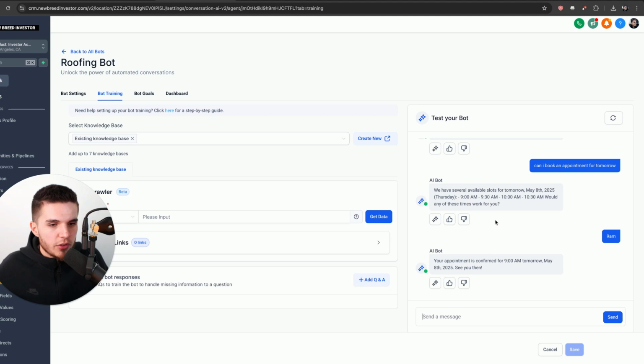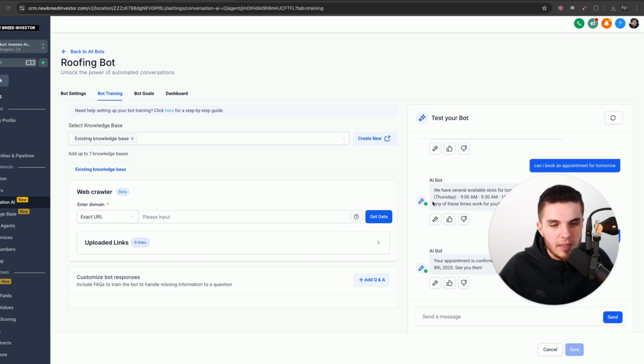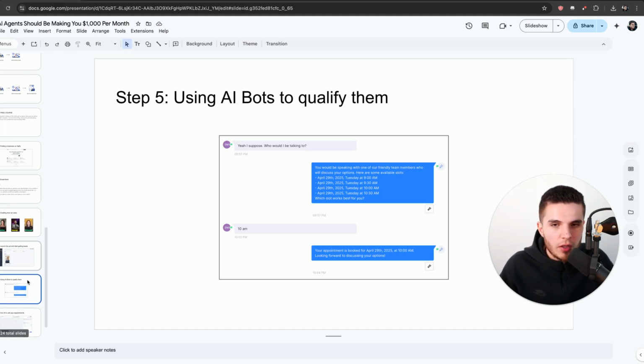Now, a normal user is not gonna know how to hack this bot and go straight to the appointment. You can also customize the prompt so that they can't book an appointment unless they answer all the questions. But you guys can see here, this is now getting an appointment, right? Taking a lead from an AI video, turning it into an appointment and a real opportunity for this roofing business. Okay, so that is step five. And all you need is just a simple roofing prompt that will allow you to qualify those leads. So that's how we qualify those leads and get you paid for the actual appointment.